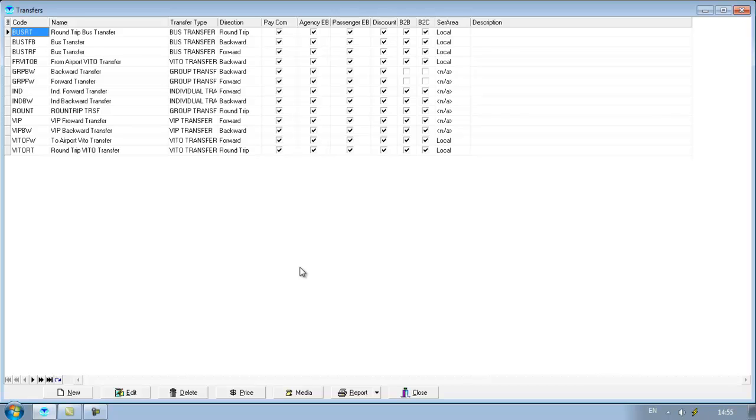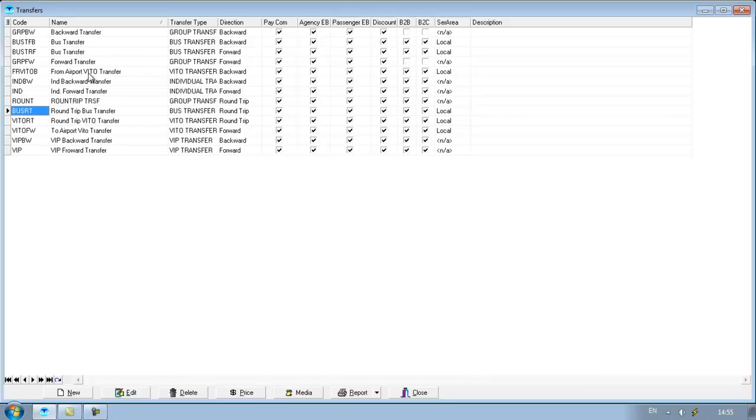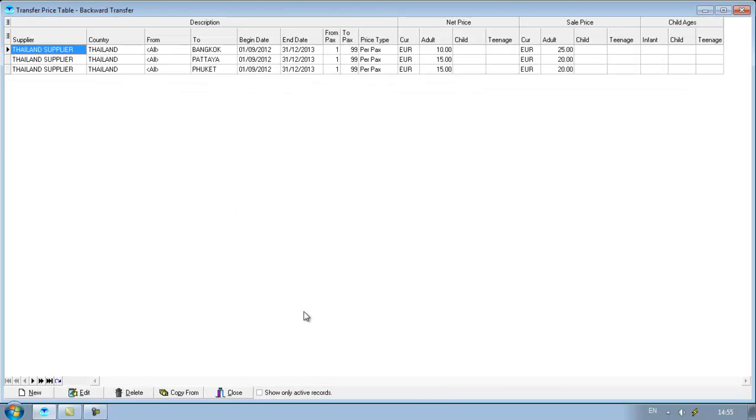Also, you should define transfer types. As you see here, we have backward transfer, forward transfer, bus transfer, also backward and forward. Also, from all the services you can choose if you will give commission and early booking and discounts if it's available in B2B and B2C. You can define as VIP transfer or some group transfer for the corporate clients or the VIP clients, and you will enter the prices under the transfer.